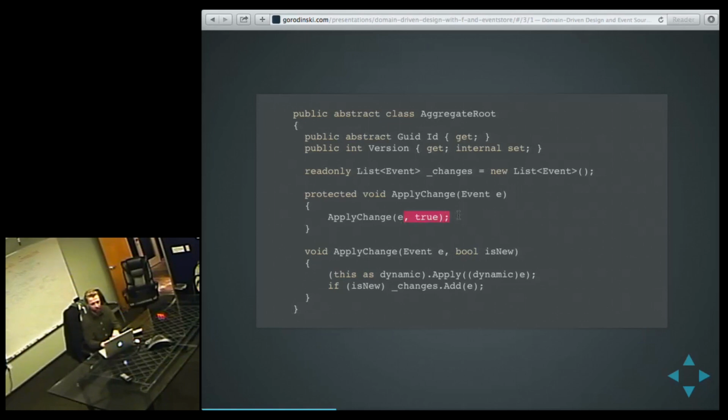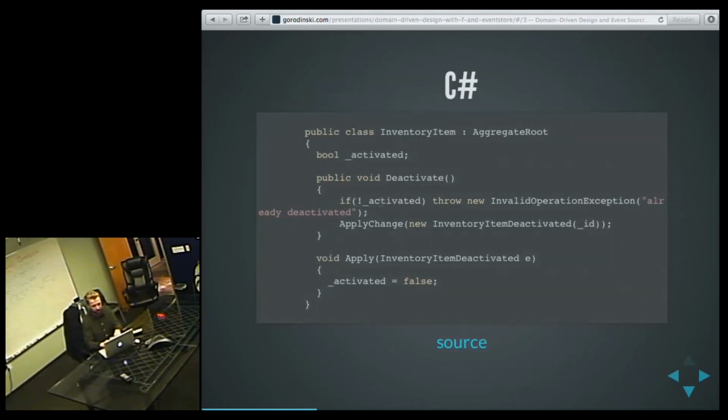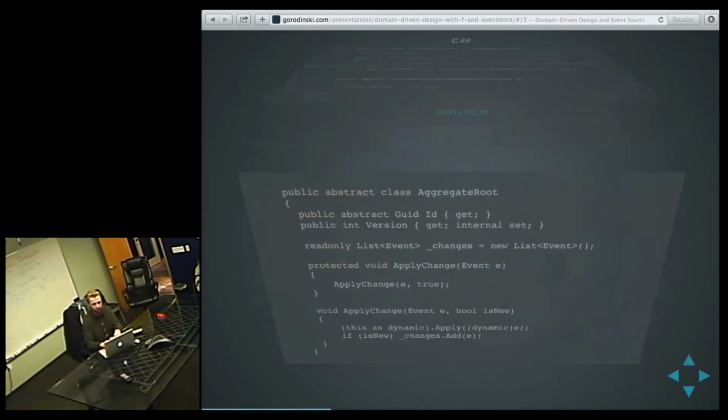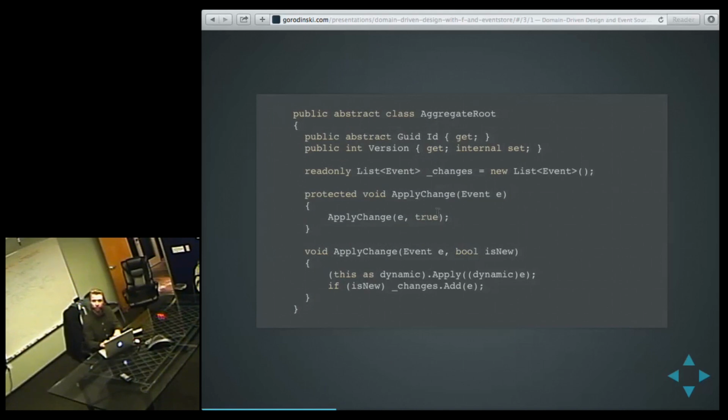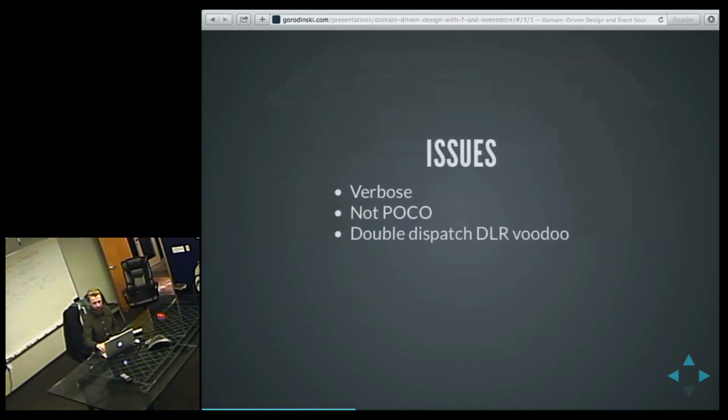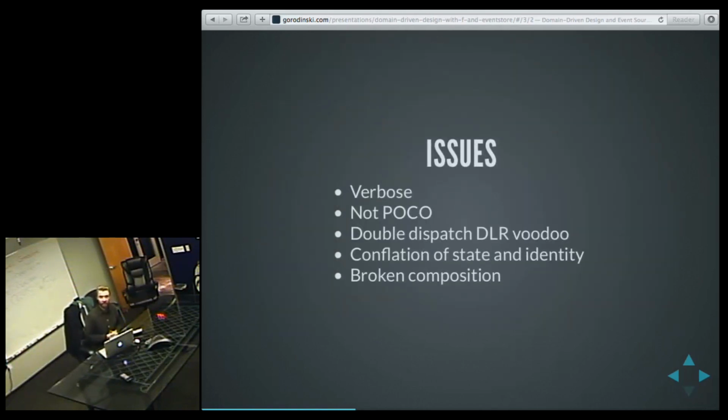So when we call the apply change method after we've verified that the business logic is okay, in this case, we verified the business logic, then we call apply change, and we say is new true. So that means that this is a new event, and that's why we add it to the collection of changes. Whereas if we're reconstituting this aggregate, it's not a new event, it's an existing event. So in that case, we're not adding it to the list of changes, but we're simply going to apply the change. So some of the issues with this code are the following, and I'll talk about all these.